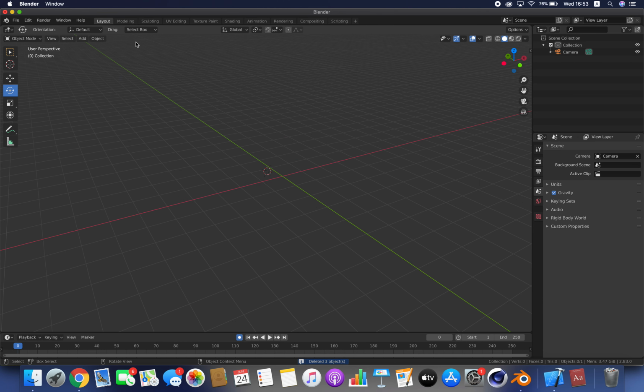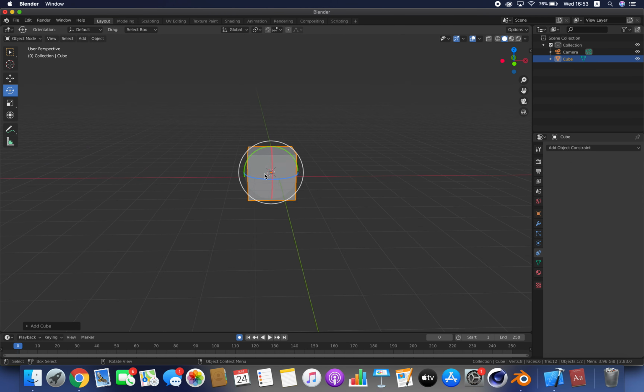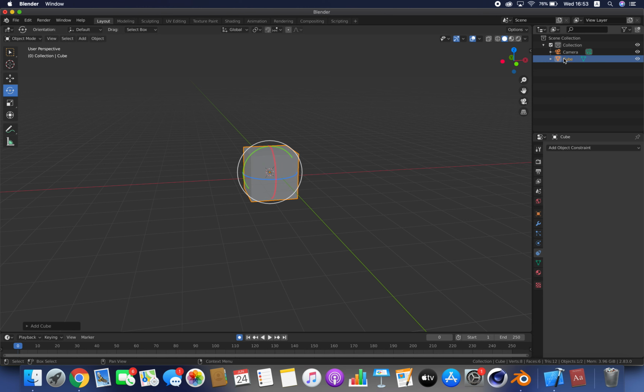So if we want to, Shift A, let's add a cube. And if we want to make a cube a parent of something, we just click on it and press Shift and drag it to the object that we want to make it the parent of. Like we want to parent it to the camera, for example, and we'll just drag it to the camera and press Shift, but we don't want to do it for now. So let's just press Control Command Z.